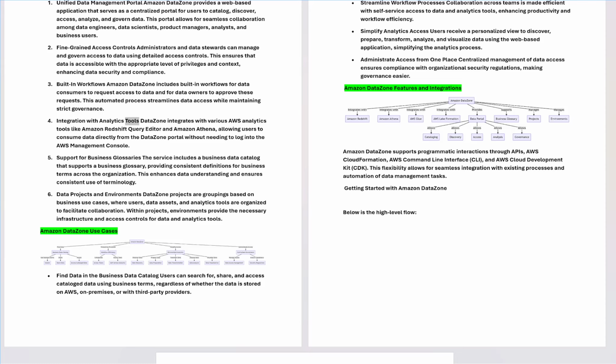Integration with analytics tools. DataZone integrates with various AWS analytics tools like Amazon Redshift Query Editor and Amazon Athena, allowing users to consume data directly from the DataZone portal without needing to log into the AWS Management Console.